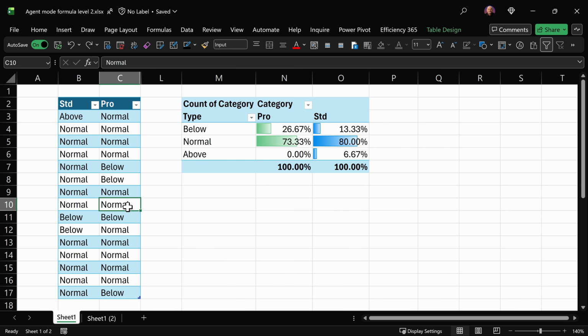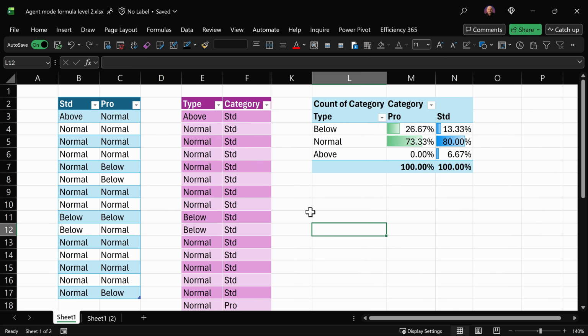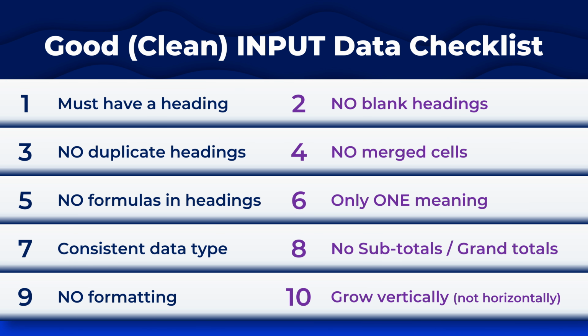For me to make any sense out of this data, I'll have to convert or clean up this data in such a way that this can convert itself to a pivot table. So this is the data I need. This data is bad, this data is good. If you have seen my good data checklist, you will understand why.